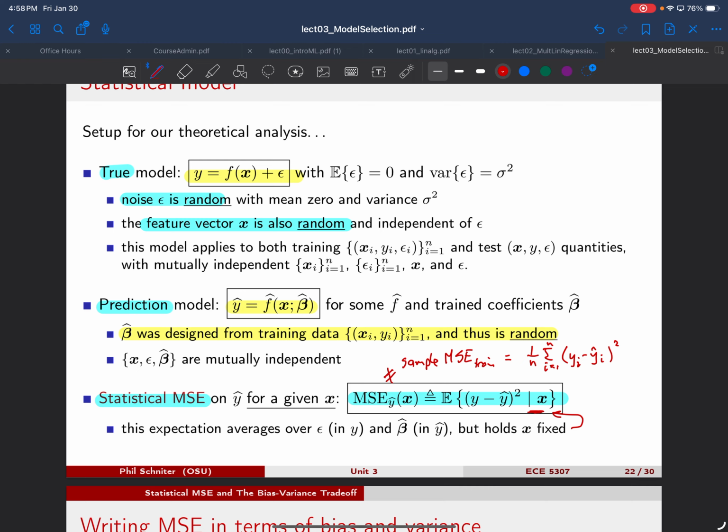Yes? How is beta hat independent from x if beta hat was designed based on x? Because beta hat is from the training data, right? So beta hat is a function of the training data, but this test stuff it has never seen when it was designed. That's how, yeah.